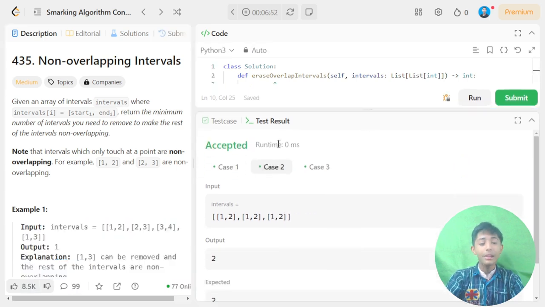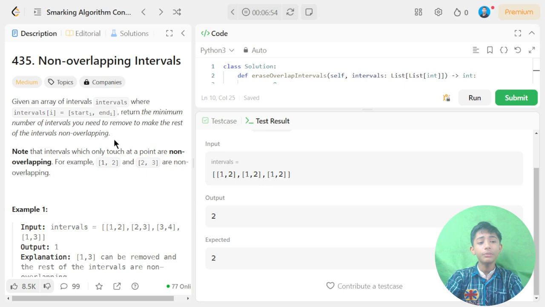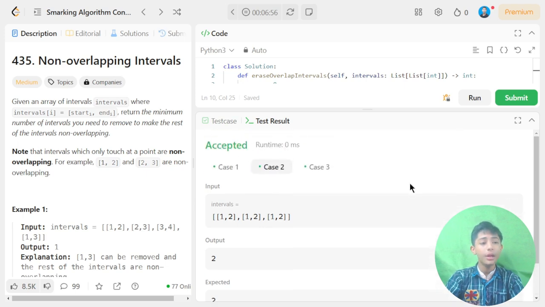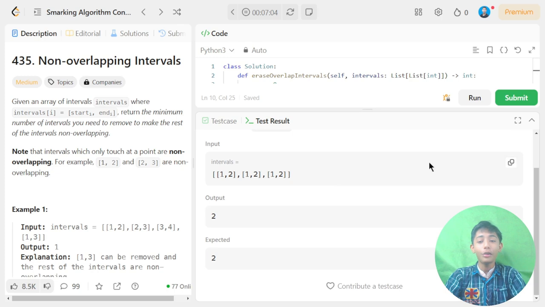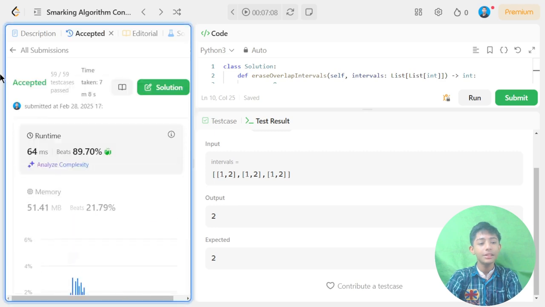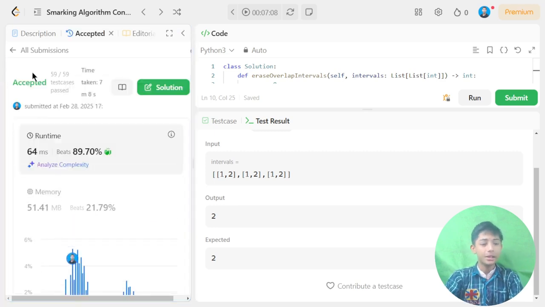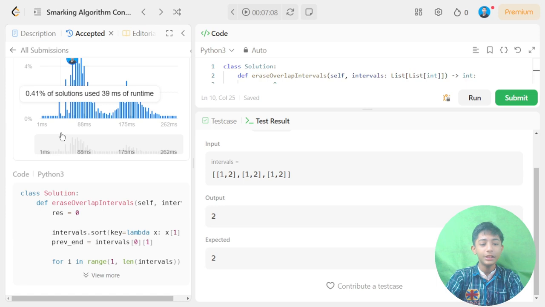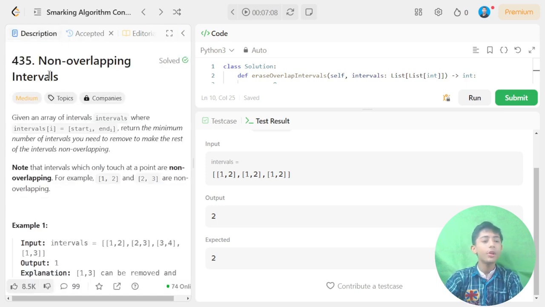Yes, here we can see it. In today's video, we are solving question 435 by the name of Non-overlapping Intervals. But sorry, I ran this code but did not submit it. So let's see the submission. When I submit this code, the submission is accepted. Here you can see we solved it in 64 milliseconds, because we ran it many times. So in today's video, we solved question 435, Non-overlapping Intervals.